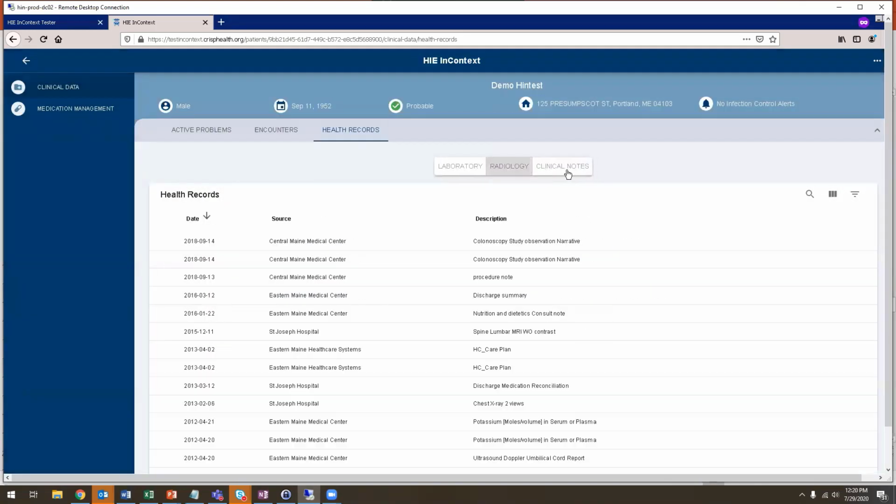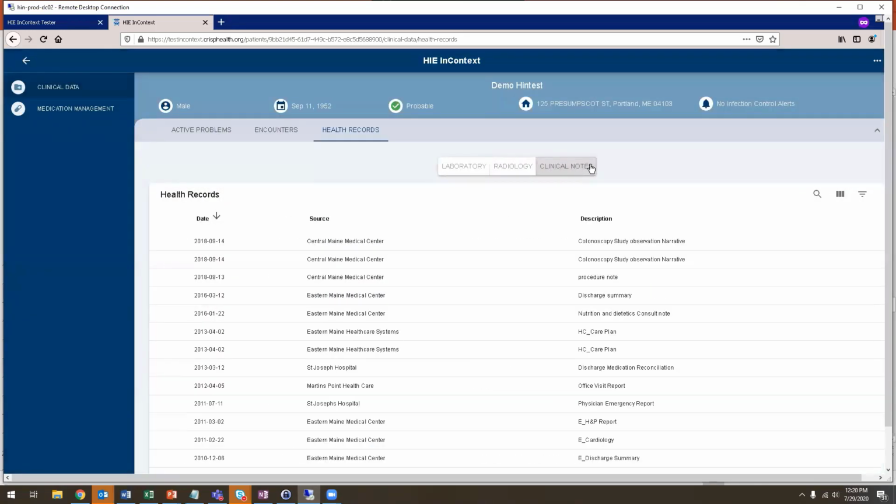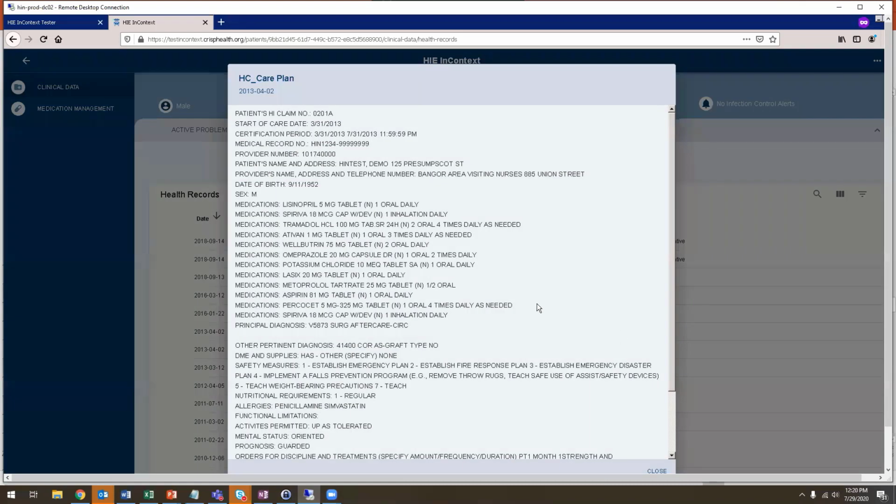And then lastly, we have clinical notes. Again, clinical notes is miscellaneous types of documents that don't fall into the laboratory or radiology buckets. If I were to click on, let's say, this Eastern Maine care plan, you can see again that it's displayed in the format that we receive it in.